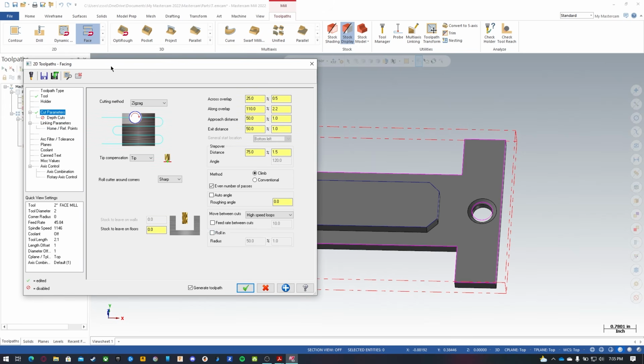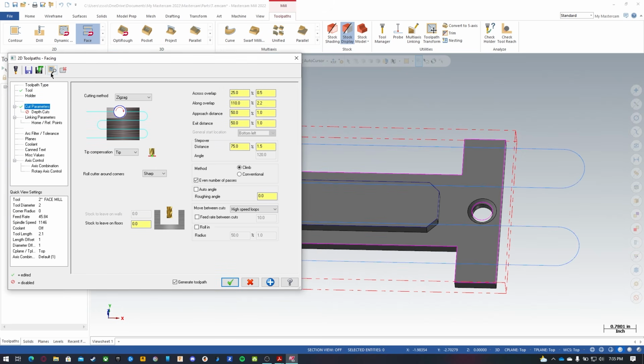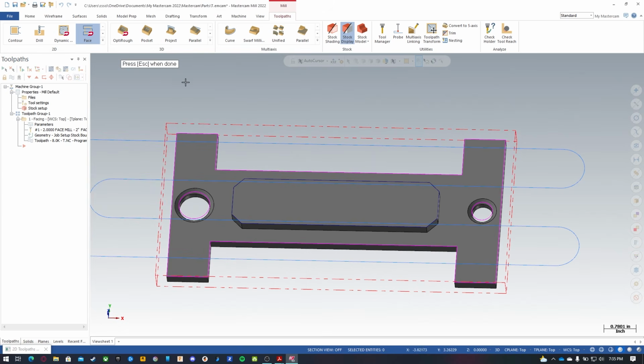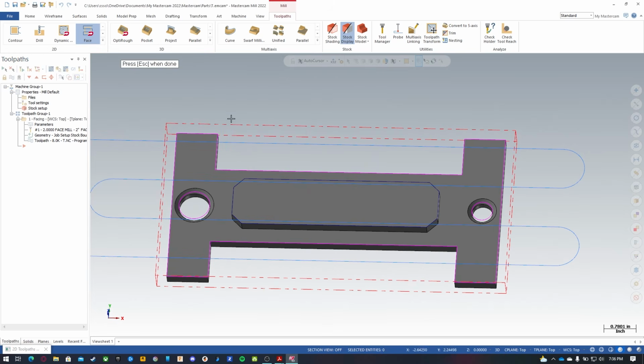Now, if I wanted to take a look at this without clicking OK or cancel or apply, then I can just click on these buttons up here where it's a preview path. Okay, I can hide the dialog as well. So it says up here, press escape when done. So it looks like I have 4 passes. I only need 3. So I'm going to uncheck this even number of passes, and I'm going to apply, then preview the toolpath. It's still not going.